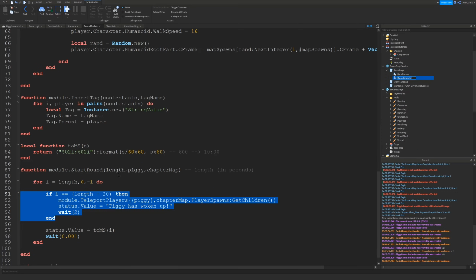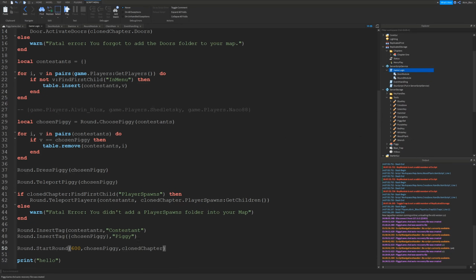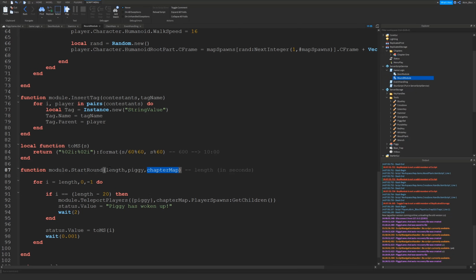Okay, let's just check we got the order right. Yep, so the Piggy and the chapter map. It's really important that you get the order right with your arguments. So the chosen Piggy goes second, the length goes first, and the cloned chapter goes third. The reason it's in that order is because it's the order that we've written our arguments in. Okay, so now the Piggy will get teleported to the map after 20 seconds.